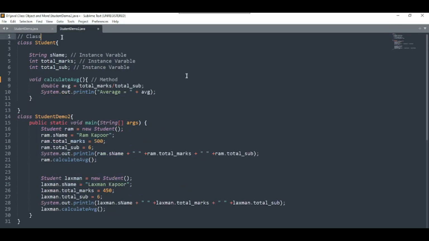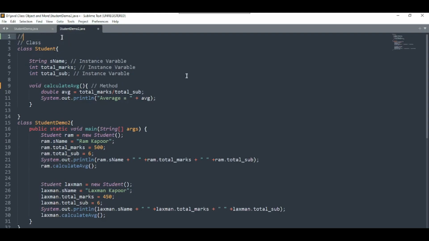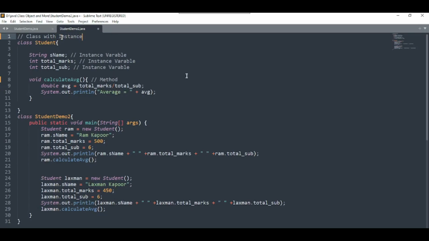Now, this was just a demonstration for the class and object, so I am just giving you the points over here. This was the program that we have discussed: a class with instance variables and a no-return method. This student demo 2 file has the class named Student, the instance variables, the object, and the method, but that method is not returning a value. What this method is doing is just calculating the average and printing it.